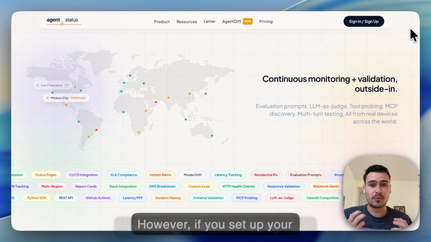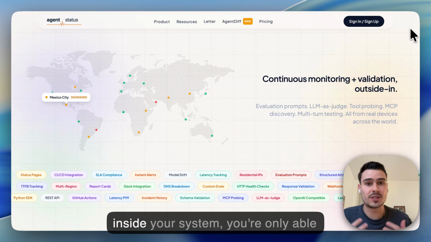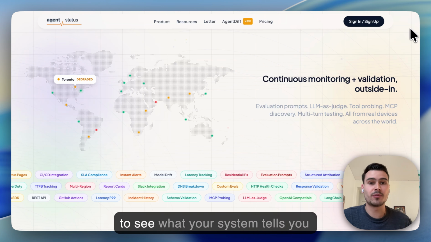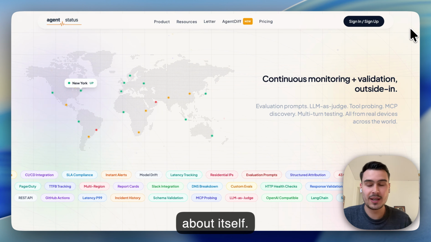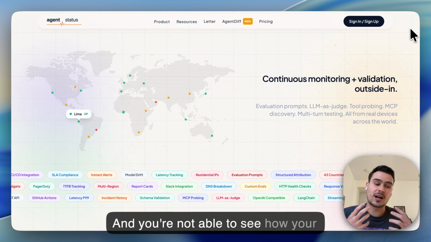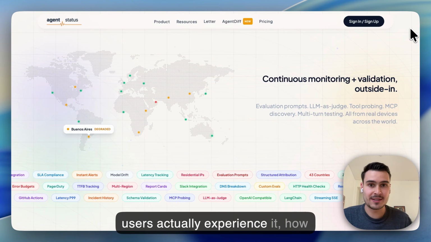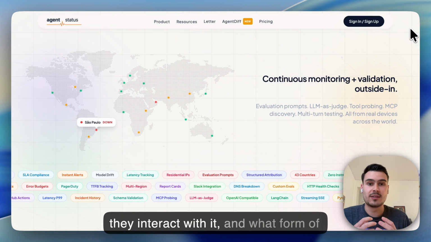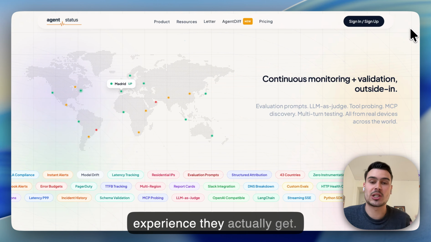However, if you set up your monitoring and observability from inside your system, you're only able to see what your system tells you about itself, and you're not able to see how your users actually experience it, how they interact with it, and what form of experience they actually get.